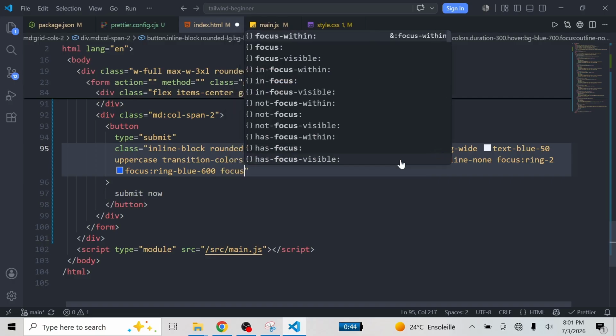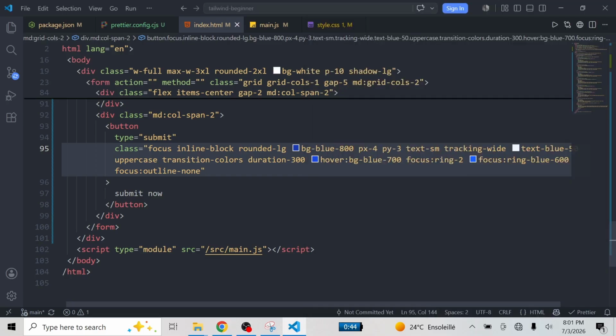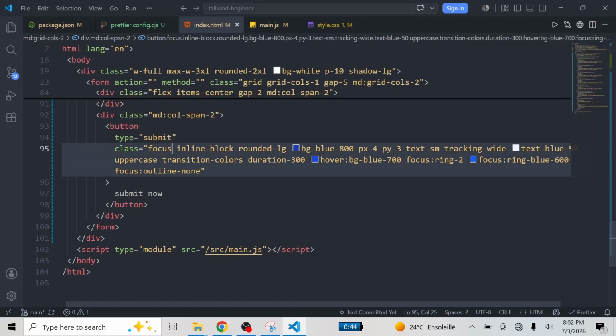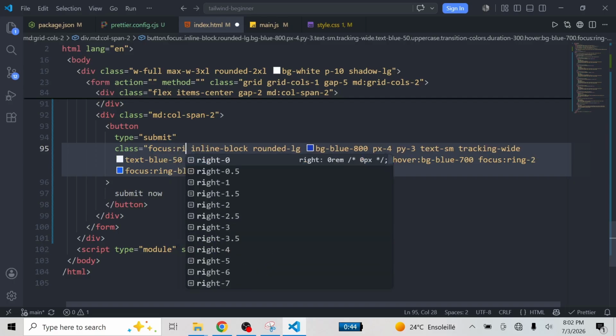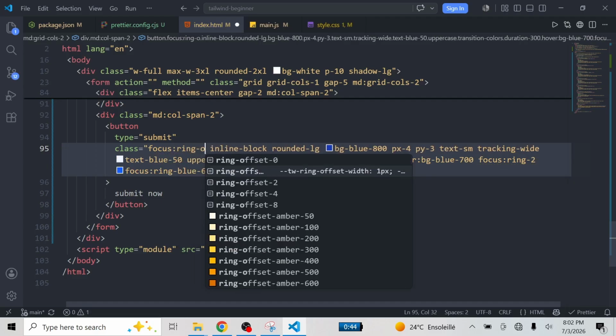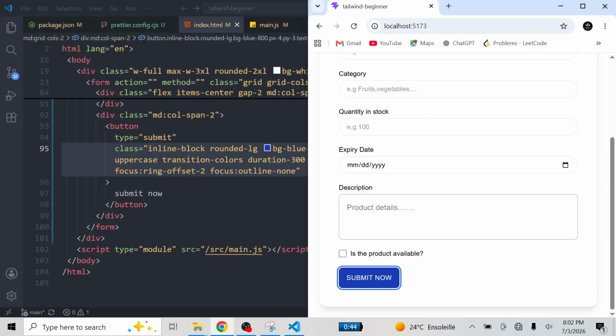Yes, and I want focus again to give some, because you can see now, if I go there, the border is too close to the inner content. For that, we have one utility class which is ring dash offset, and I'll just take 2. Then you will see now when I'm there, we have some space between the inner content and this border.